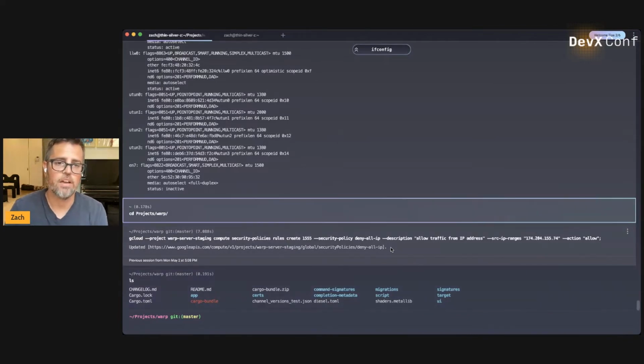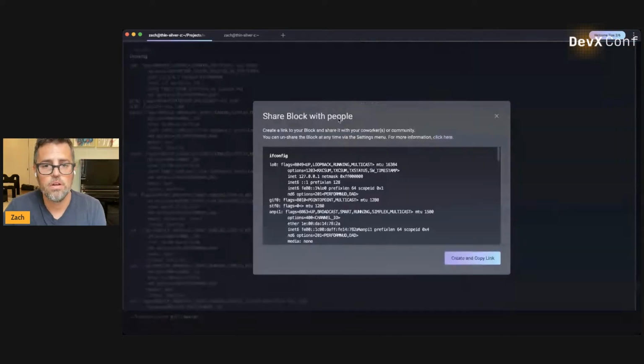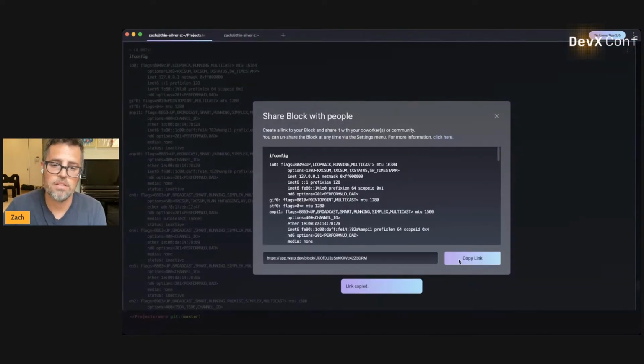It also lets you take actions. So if I ran ifconfig and I wanted to just copy the output, or if I wanted to share it with my team, I could do that. I can make a permalink very easily to anything I do in Warp and Slack it to people on my team or put it in a wiki.